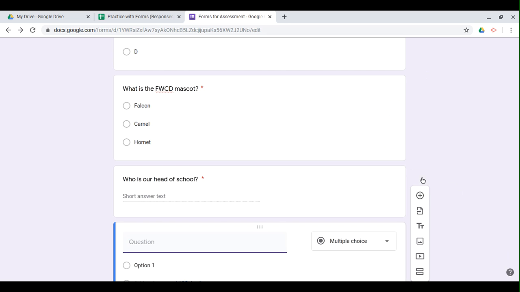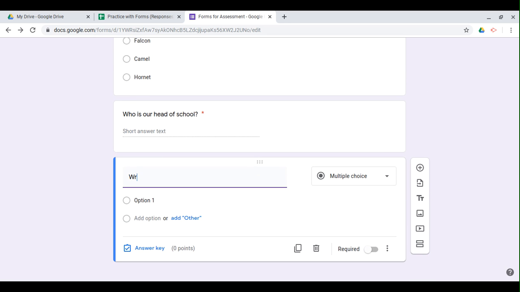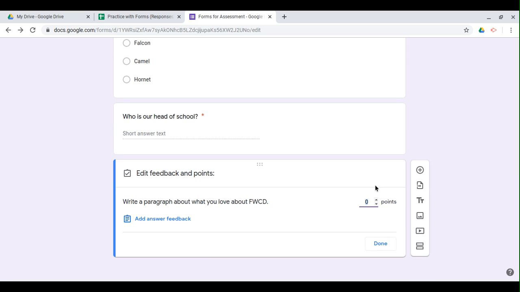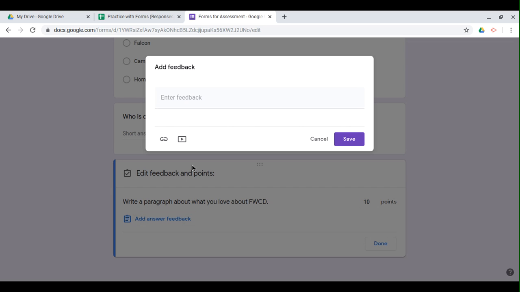Okay, and I'm going to add one more question. Okay, so in this case, we're having students write a paragraph. So obviously, they won't have an exactly correct answer for this. So for our answer key, I'm going to make this worth 10 points. And then I'm going to let students know that they will receive their grade and feedback from me at a later time.